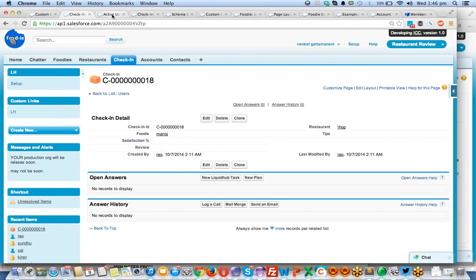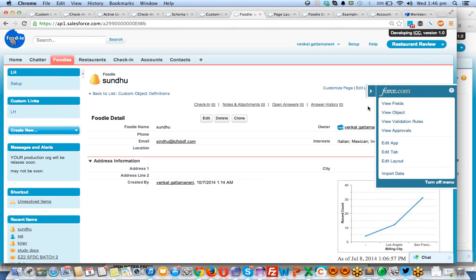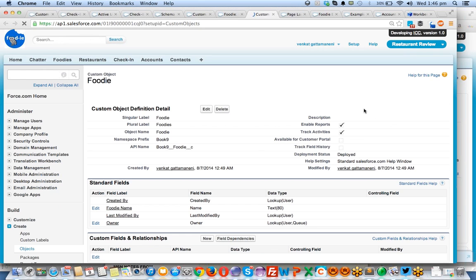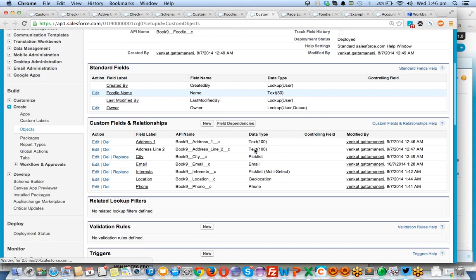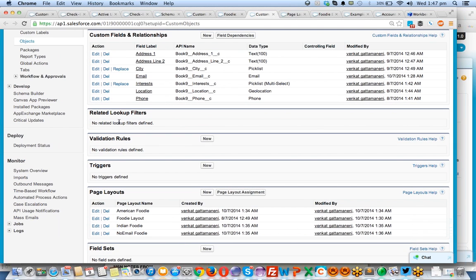So let's do the class for 15 more minutes. I want to go to the foodies object. We are now done with most of it, because the same options are available for all the other objects also. That is the reason I am picking only one object and applying the same options. A few things are left, like lookup filters. That will be explained whenever I get a scenario where I need multiple lookup fields.